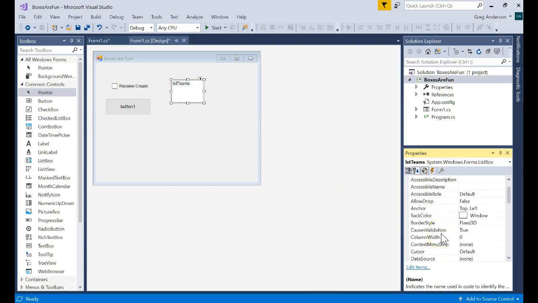The main attribute you need to worry about with this one, there's going to be multiple attributes, of course. One is, do you want a fixed single or do you want a fixed 3D border? Up to you on that. I usually just leave it whatever it chooses when I drop it on there. The font color, those are all things you've already seen, but the big attribute is called items.